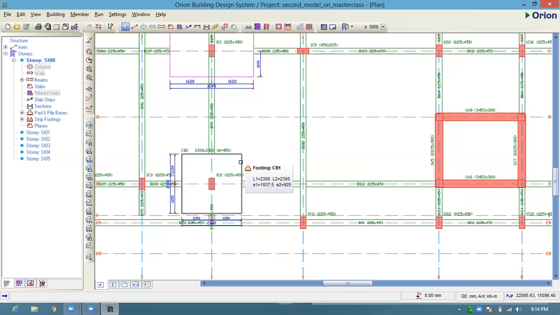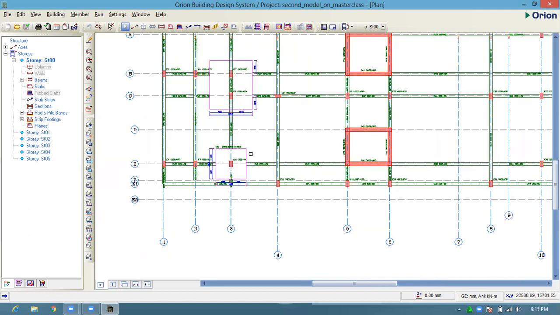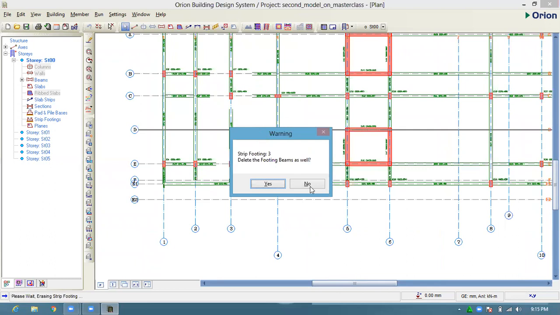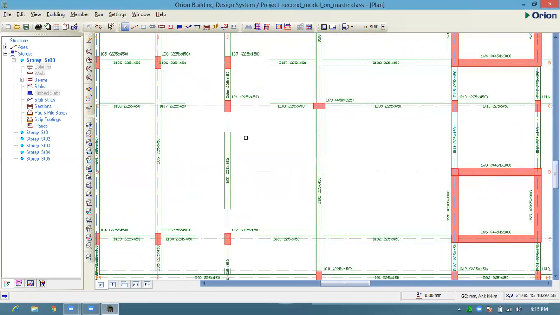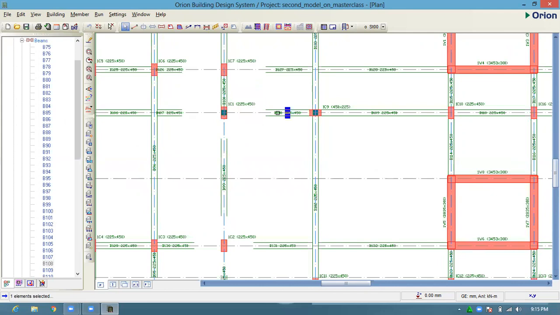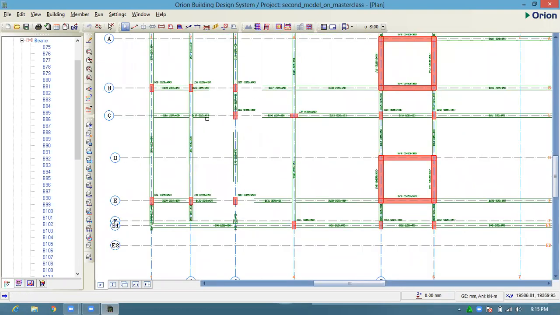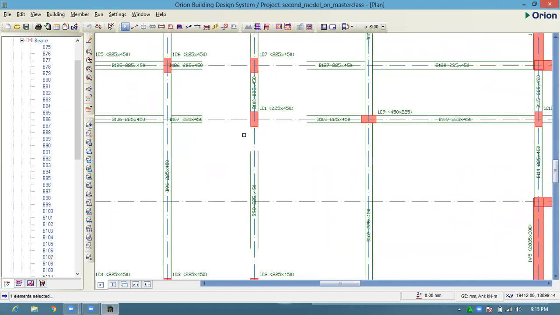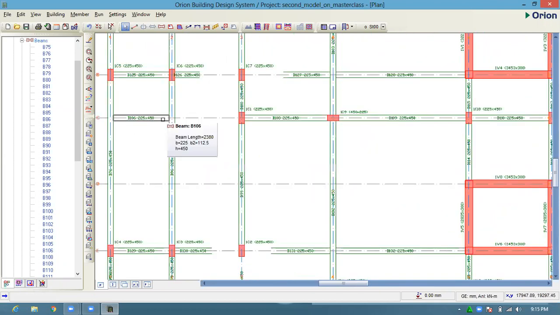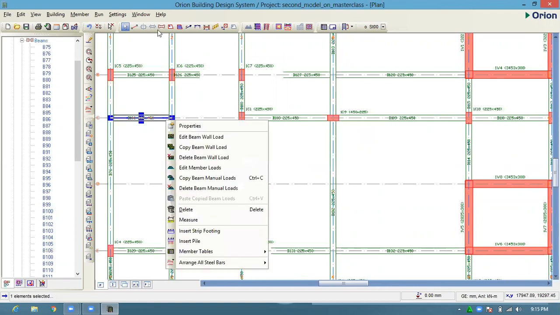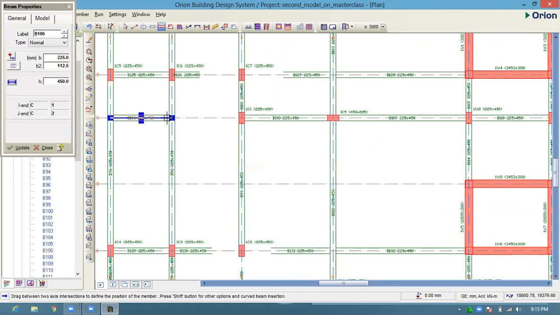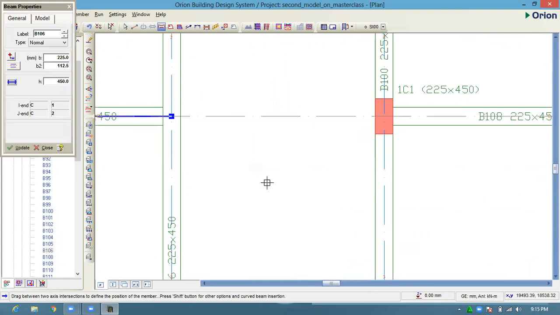Please prepare your questions. If you've had any difficulties while trying to use the software, I'll be glad if you show us. So I'm going to delete these pad footings. Now one thing about strip foundation: once you delete it, it normally does affect the beam.